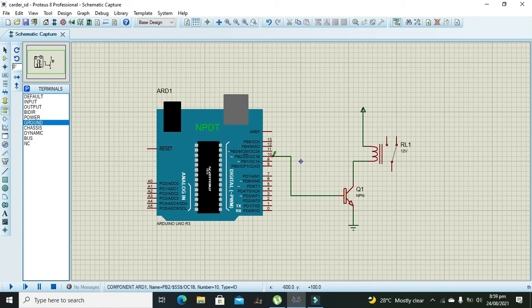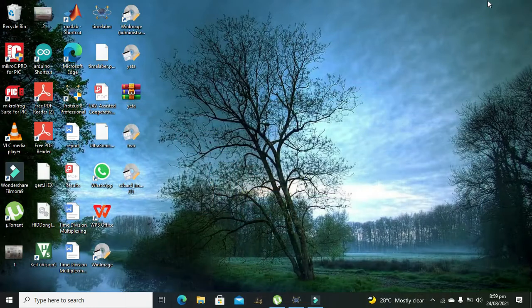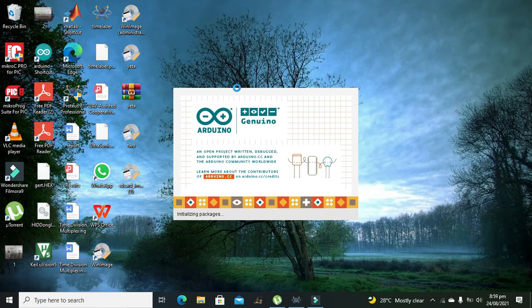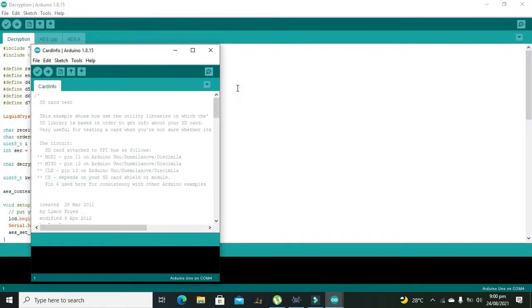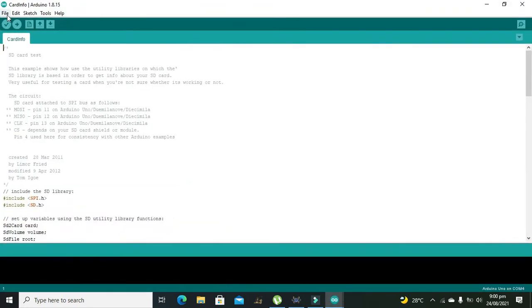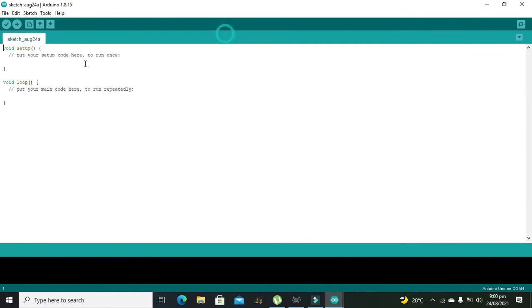You must know that our transistor is connected with pin number 10 of the Arduino. Okay, now this is our circuit. Now we will go towards our Arduino code. We will just make the relay pin high and low, and it will just turn the relay on and off. Now we will go to file and new. Here we just need to write 3 to 4 lines, starting with pinMode 10, output.